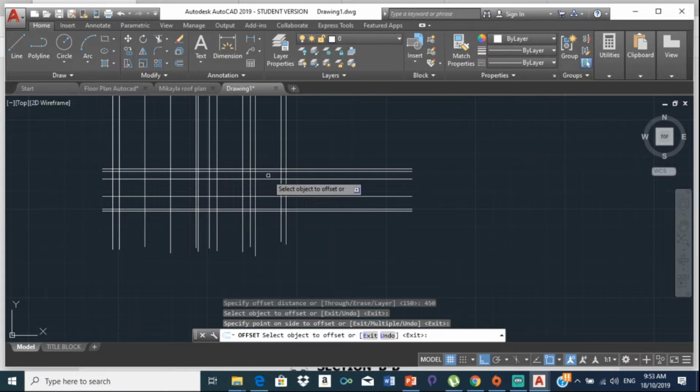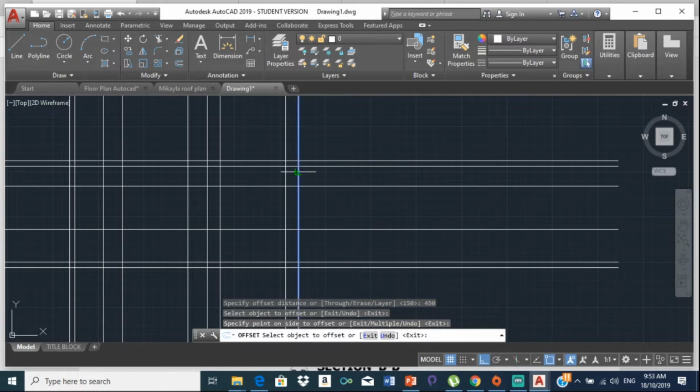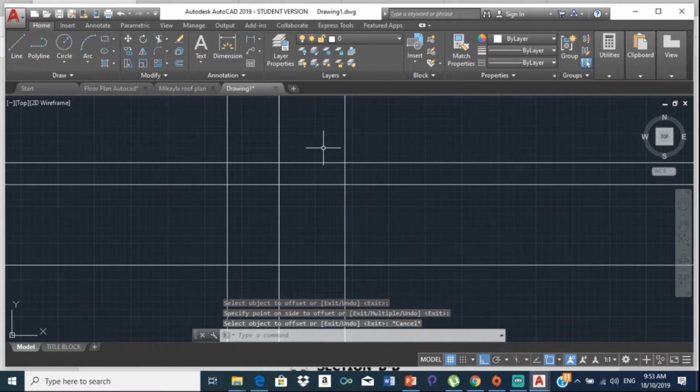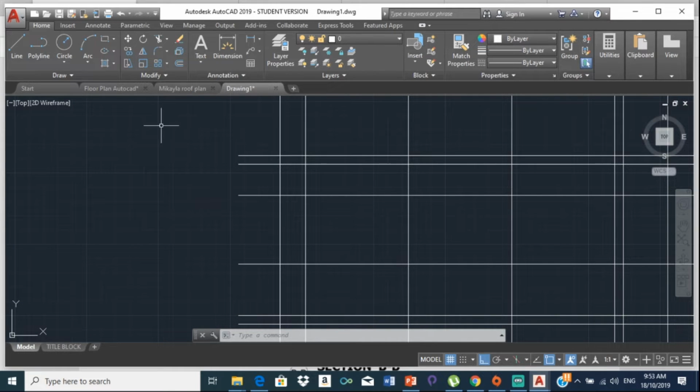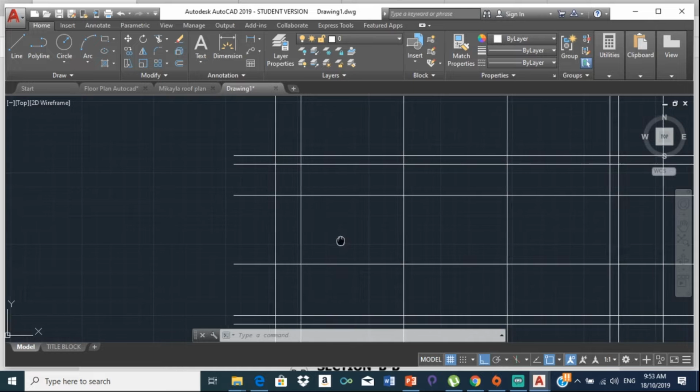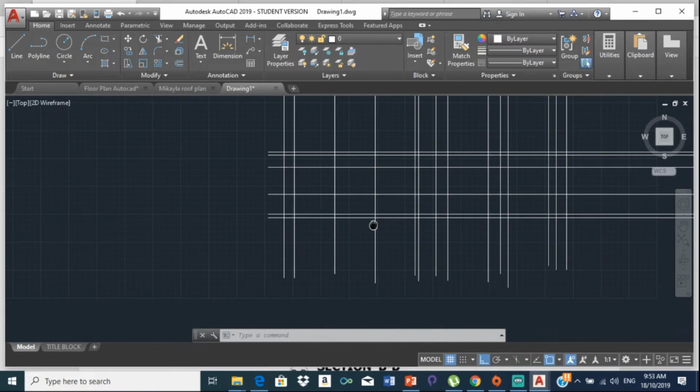Bring it over here, and this by 450 over there. Good. So right here represents where our roof will start, where this outer line meets this top line here. And the pitch for our roof is going to be 14 degrees.